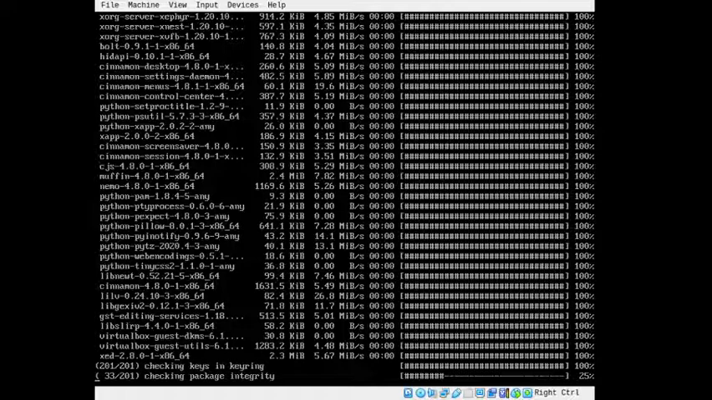Let's see. Nope. Now it's here on checking package integrity. Sure, sure. Man, this is a big upgrade. The last time it's been updated was like what, a week ago? I think, well, two weeks ago. So yeah, you want to update about once every two weeks. That's okay.